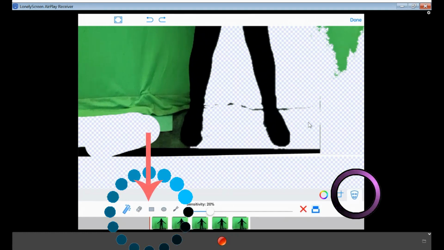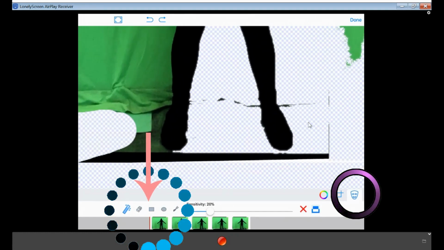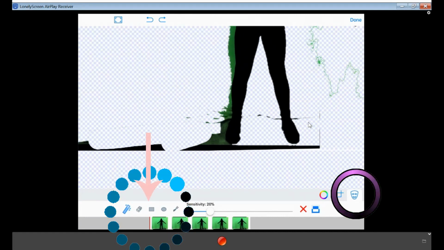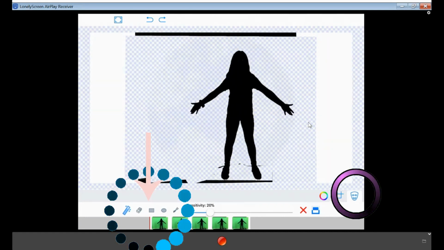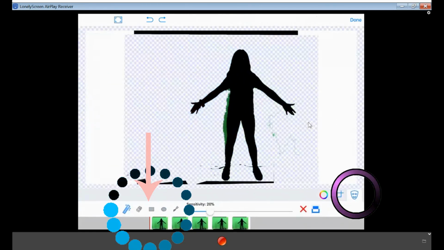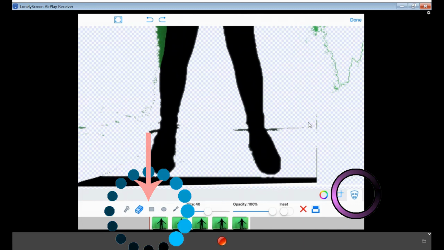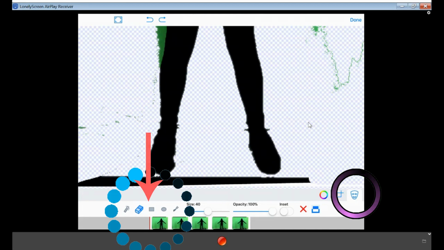The magic wand can work. You just have to be careful. As you can see, the edges of her feet are a little grainy, but if you take your time with it, you can do a really good job. I'm just doing this quickly for you. Okay, as you can see, there's still some more cleanup. My best advice on that is always zoom way in, just like a good graphic designer would. And we'll just go with that.